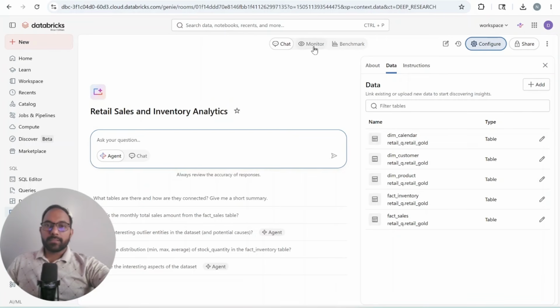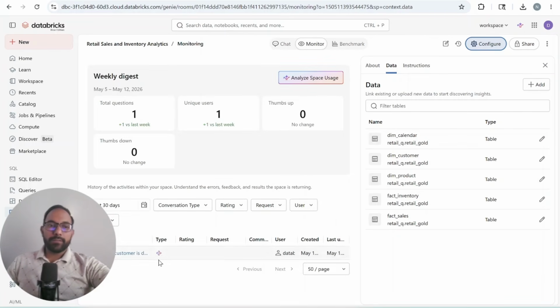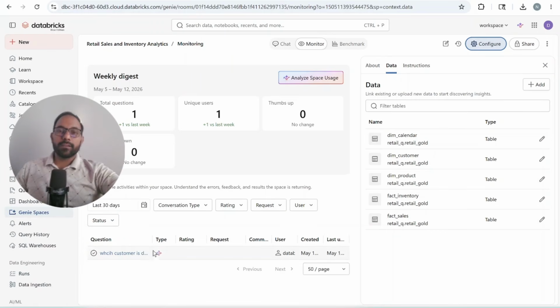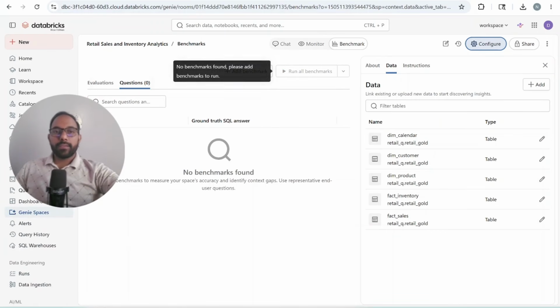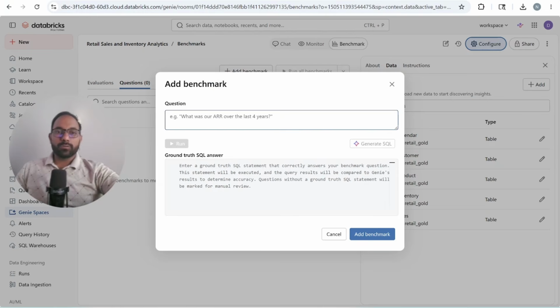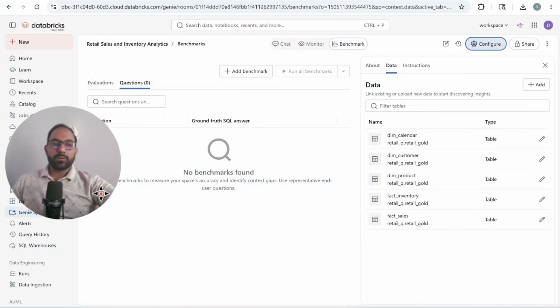And in the monitoring section, this is where we can monitor the previous queries which have been asked here. And in benchmarking, we can set up different benchmarks also, like based on the question, what shall be the answer or what shall be the SQL query. So that way we can add these benchmarks and do the testing.